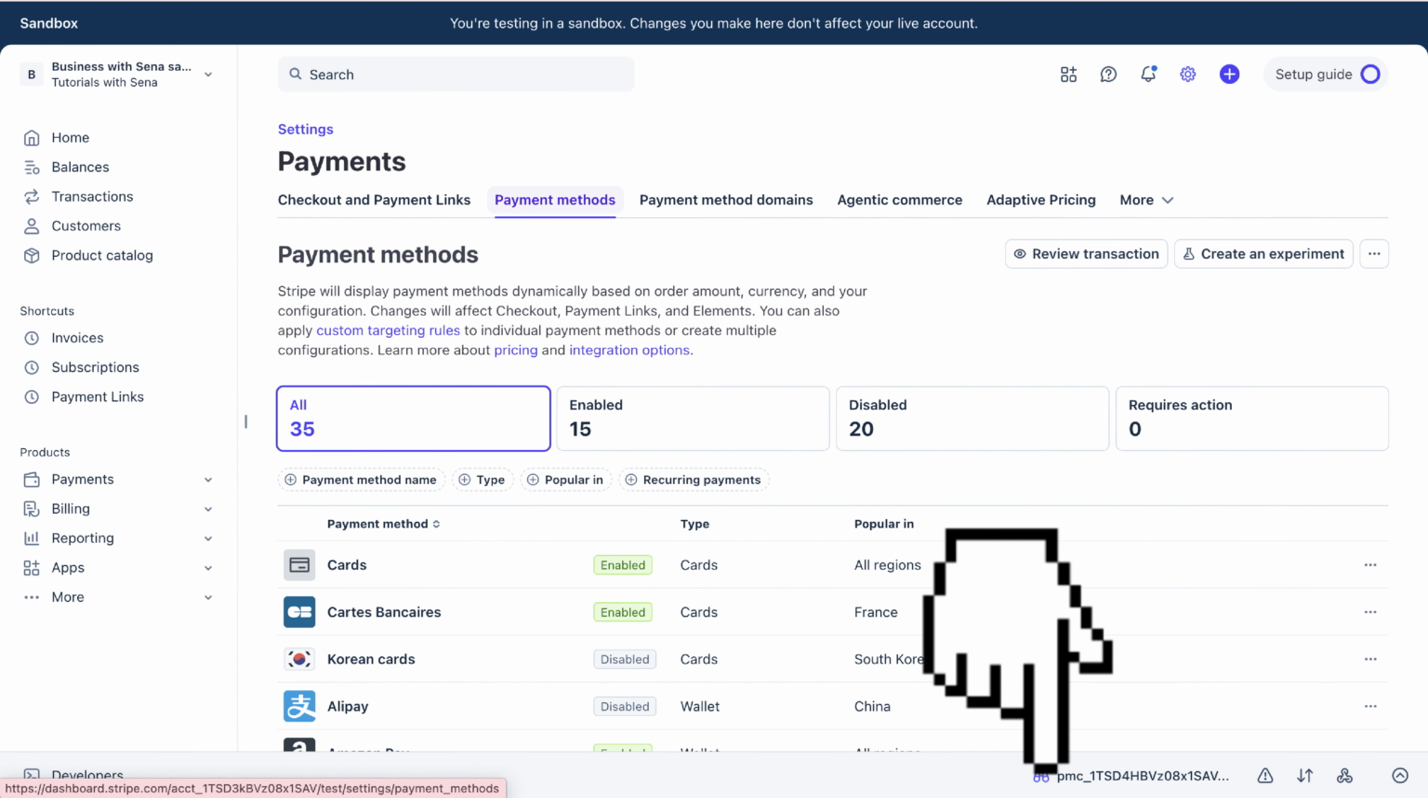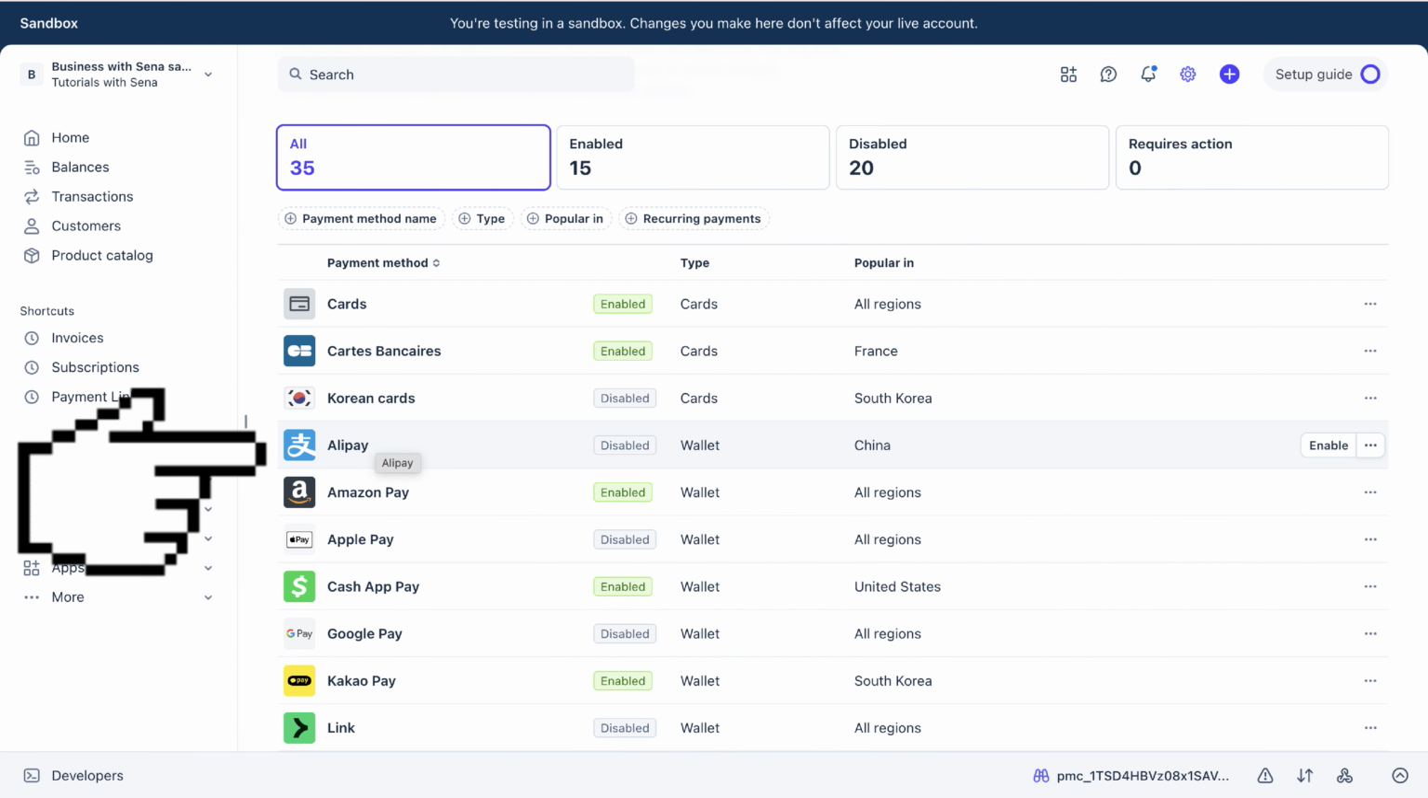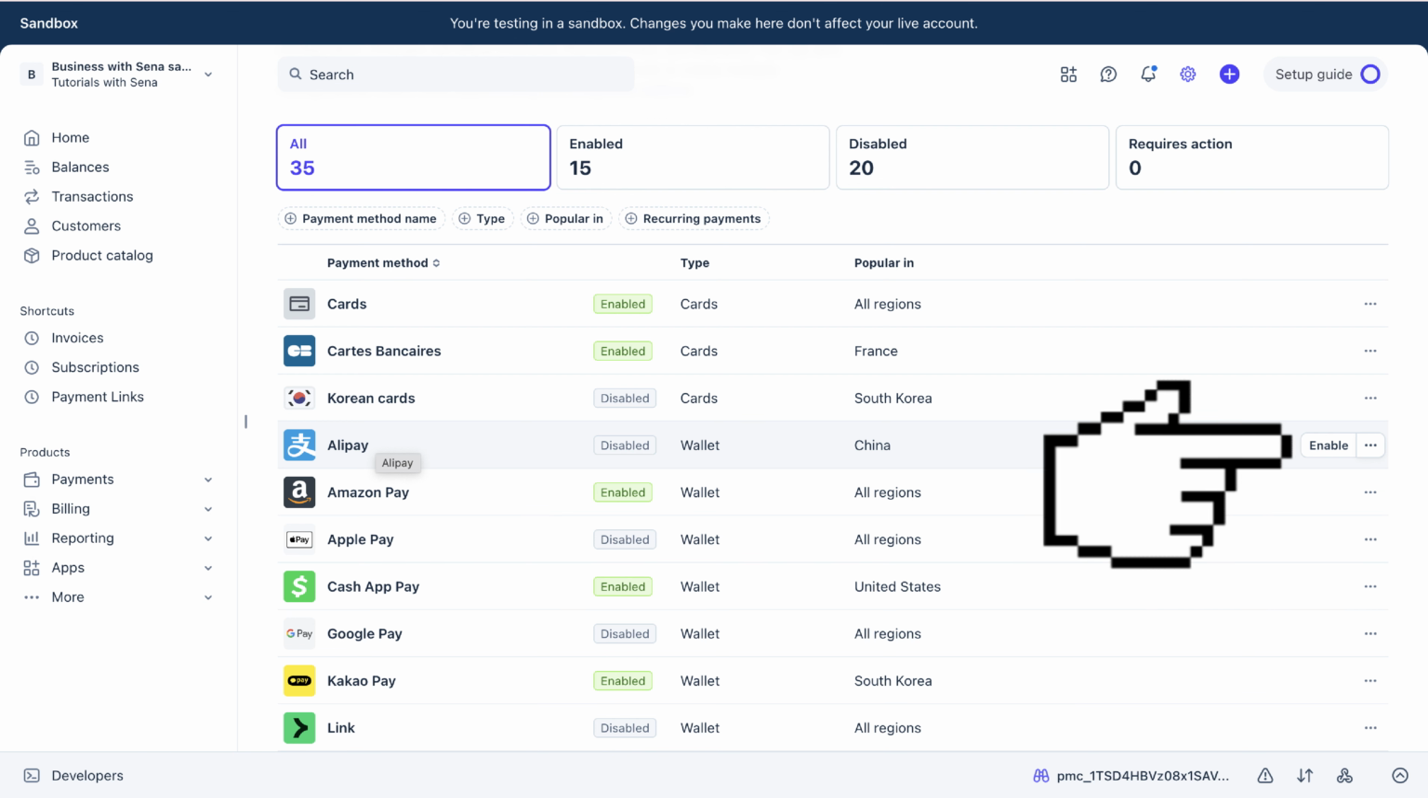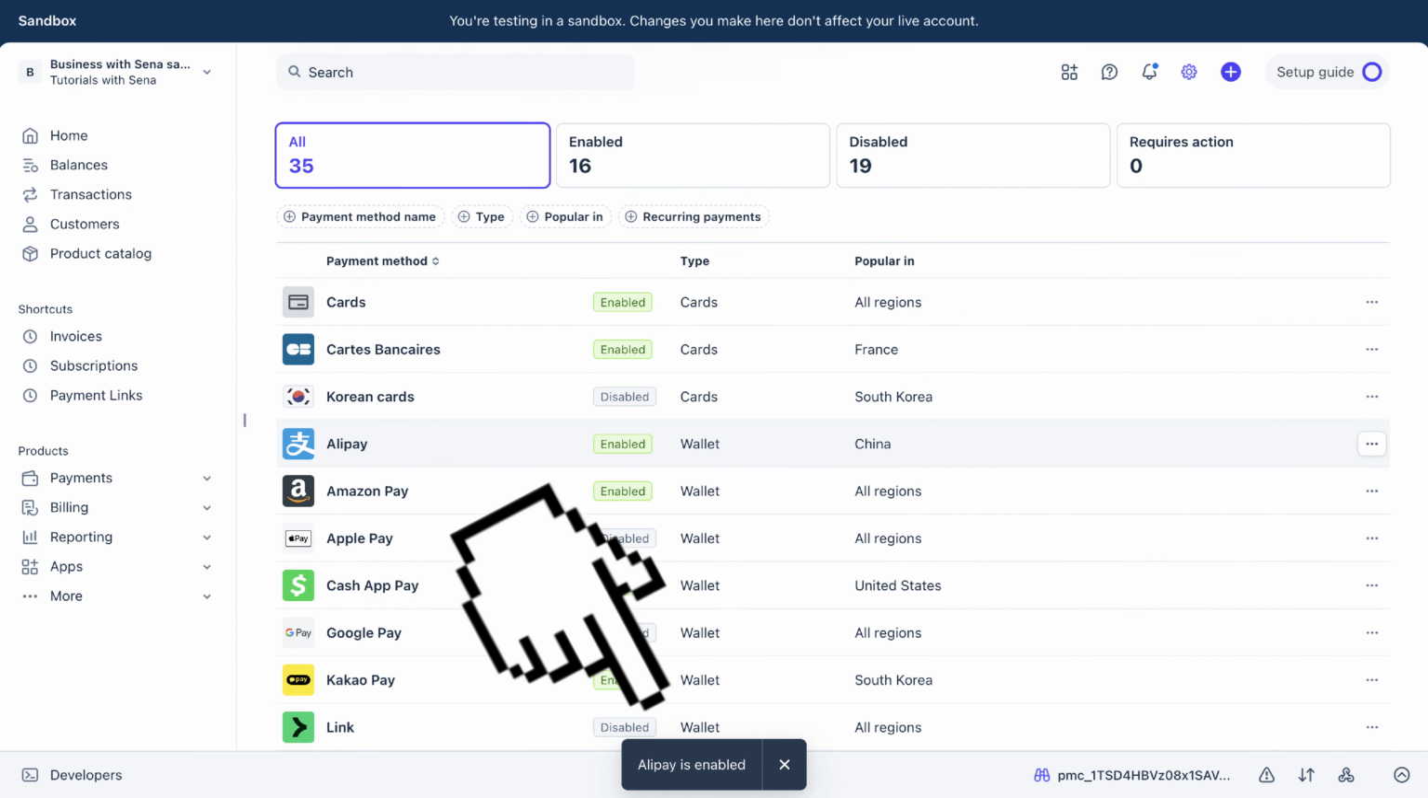You may scroll down if you need. And then at the Alipay, hover your mouse over it, like on top of it, and click on the enable button beside it. Then you are good to go. Alipay is enabled as your payment method.